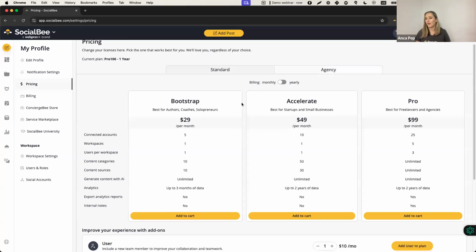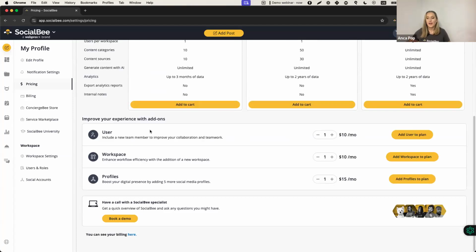You'll also have a few options on add-ons. So if you want to customize your plan further, you can do that through adding users, workspaces, or even social profiles, depending on your actual needs.